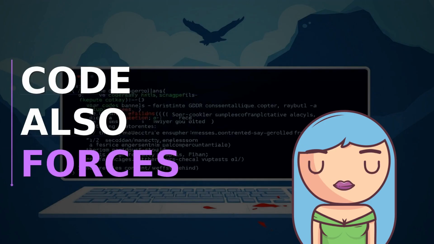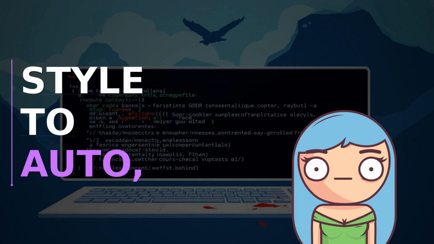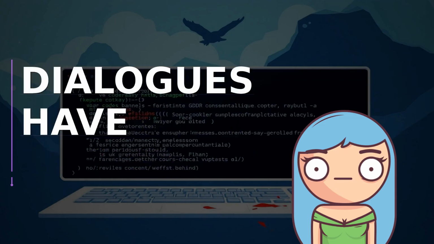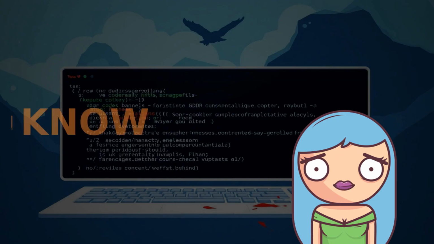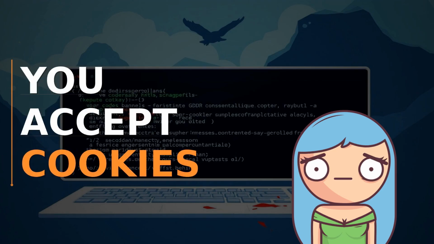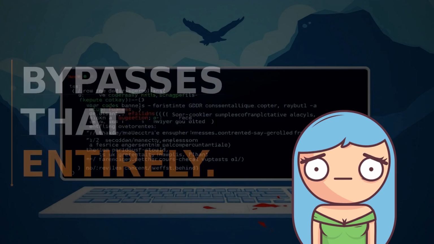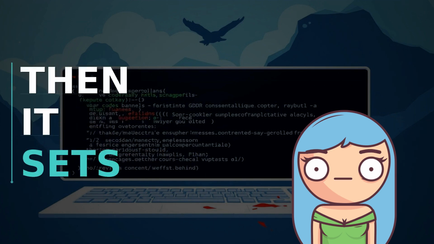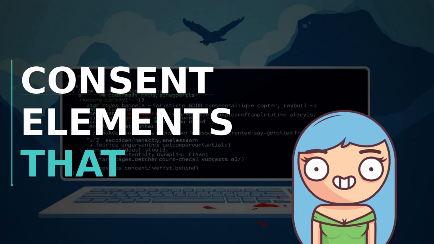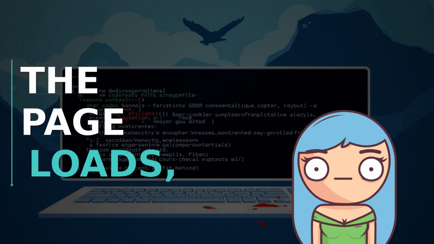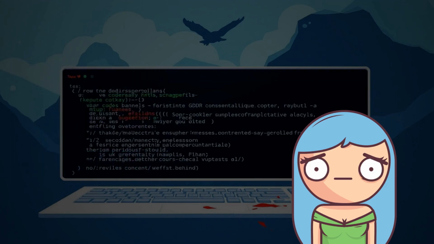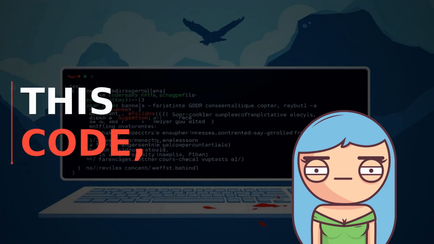The code also forces the body overflow style to auto, which re-enables scrolling on pages where consent dialogues have locked the scroll. You know those annoying pop-ups that freeze the page until you accept cookies? This bypasses that entirely. And then it sets up a mutation observer to continuously remove any consent elements that get added dynamically after the page loads. So even if a website tries to sneak a banner in later, this code nukes it.